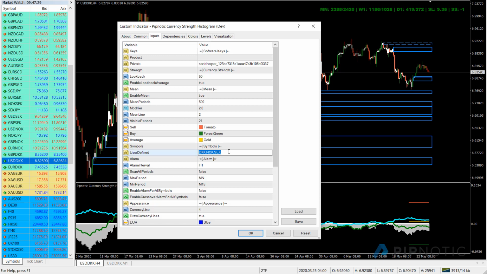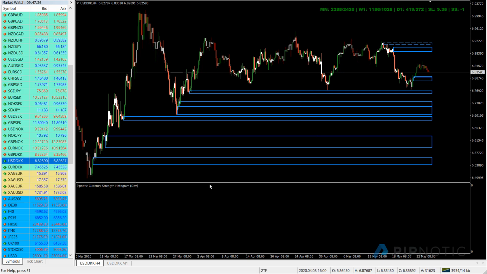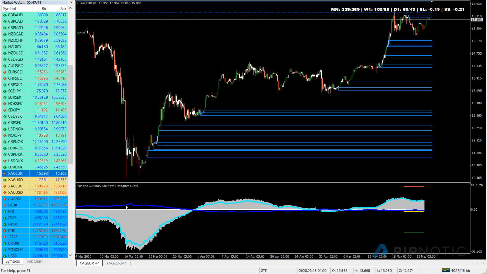XAG, for example, if I go XAG, well then we'll notice that this disappeared. This is because we are no longer looking at the Danish krone, but we are looking at silver. So I can drag this over to the chart, and now silver will be drawn as the aqua colored line, like you can see here. We have the euro, which is the blue line, and we have the aqua colored line, which is silver. Okay, and this is based on all of the currency pairs that are traded against silver.